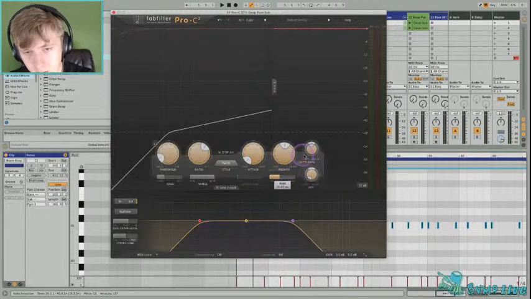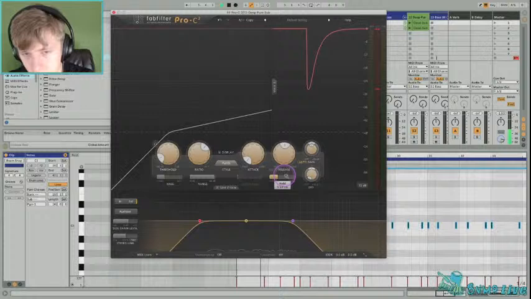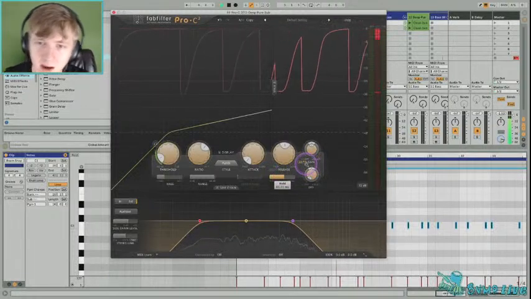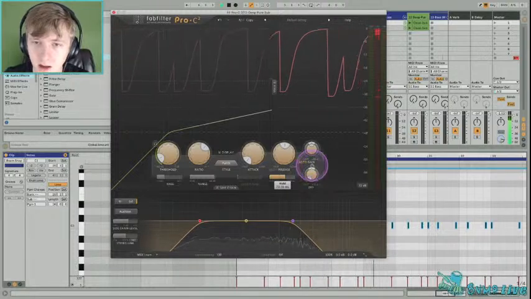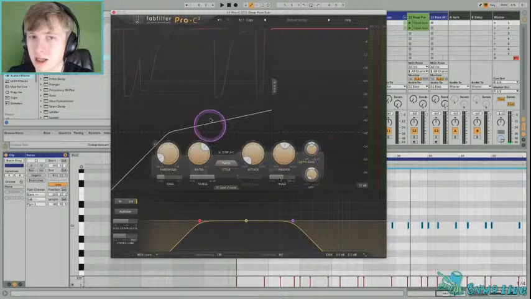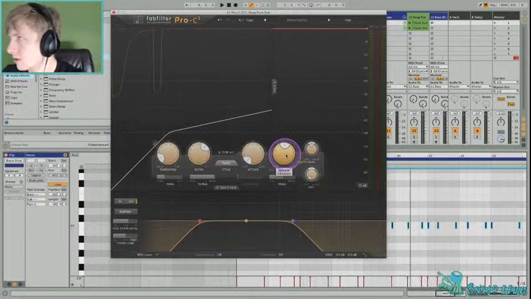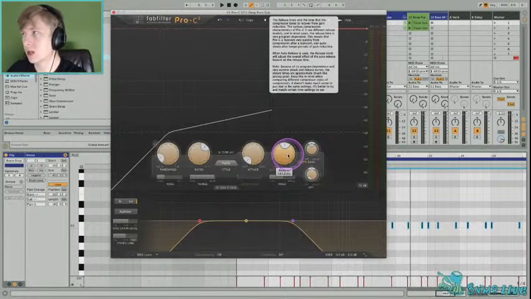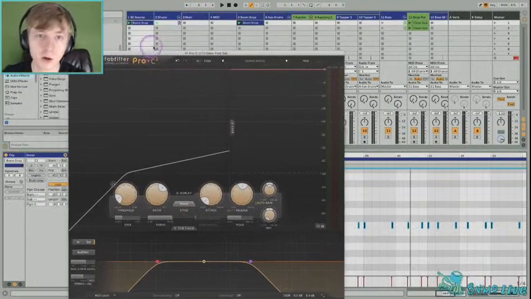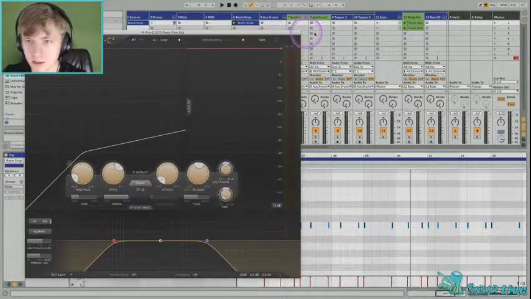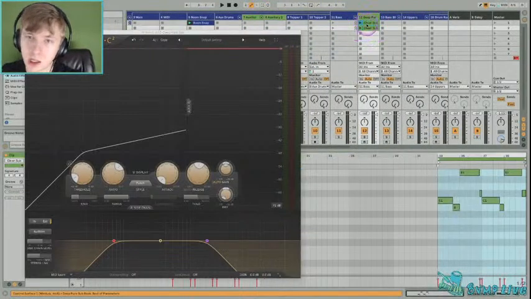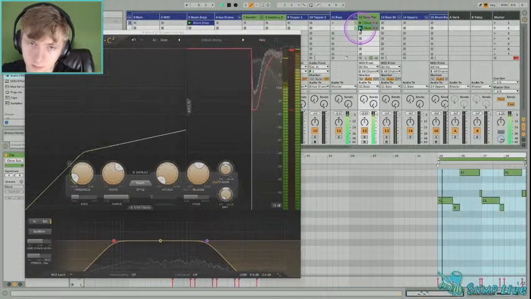Let's turn that up to maybe... Aha! Perfect. See, look at that nice flat, extended. Oh man, beautiful. And that's going to be way better than any sort of curve that I could draw myself. Like, that's exactly what we want. So let's hear its effect on this sub now. Should clean it up quite significantly.